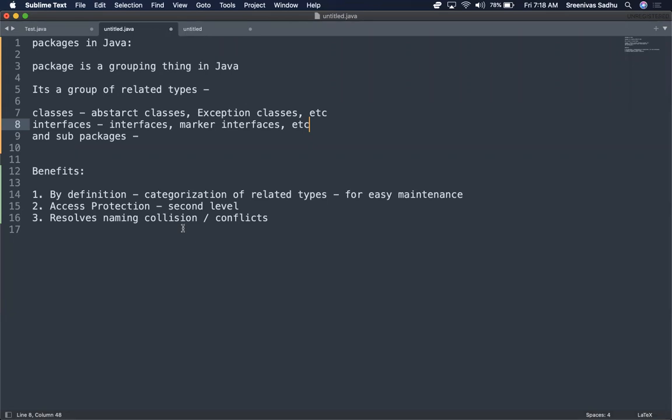Package is basically a keyword, and we can create packages in Java. A package is a grouping thing in Java. That means it groups certain related types. It's a group of related types. The related types that it groups are classes, and these classes can be abstract classes, exception classes, etc. And it groups interfaces as well. These can be any interface or marker interfaces also.